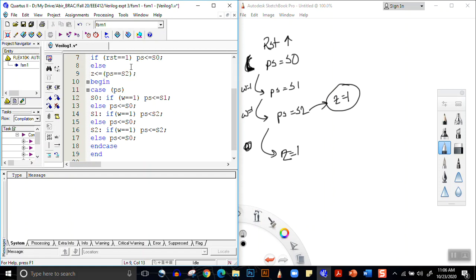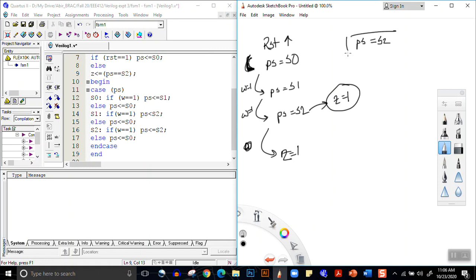Okay, what does this signify? If PS equal S2, this command gives the output of 0 when present state is not S2, and the output of 1 when present state is S2. That is, if present state is equal to S2, sorry, double equal, present state is equal to S2, it will give the output of 1. If present state is not equal to S2, it will give the output of 0.